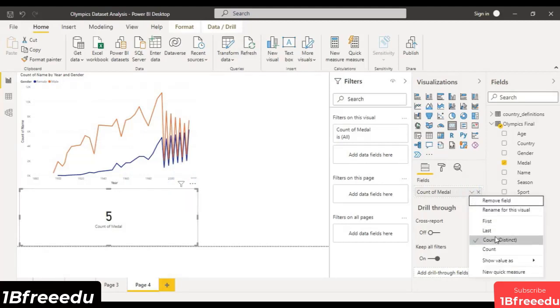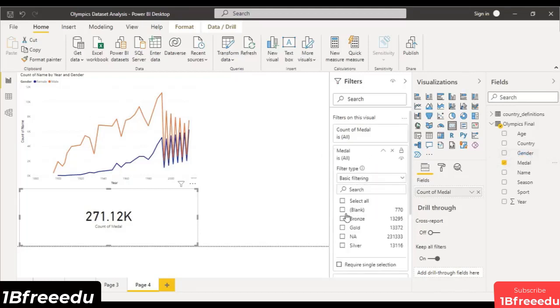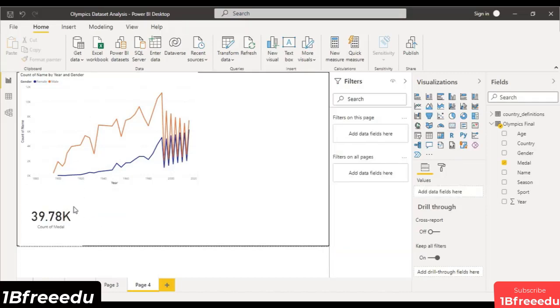We can just go to... Right, so in order to filter that, what we can do is just drag this medal directly into here and apply only bronze, gold and silver. So only the count of these medals is being shown. That is the total number of medals that were given.